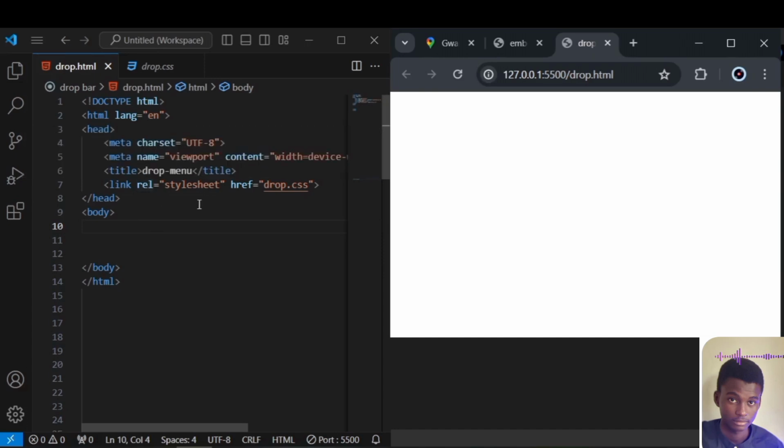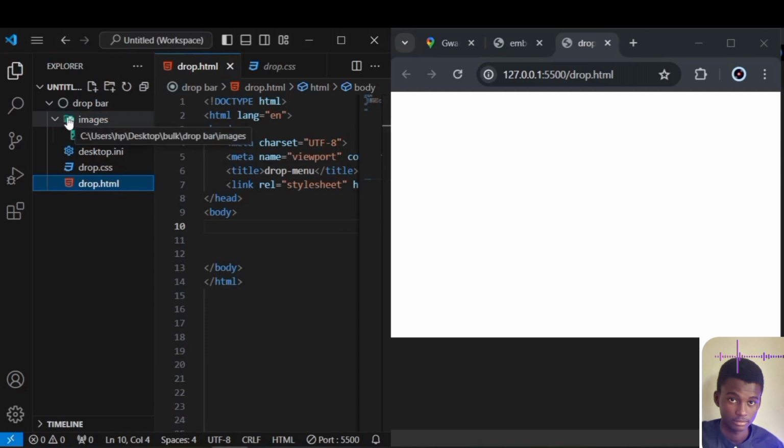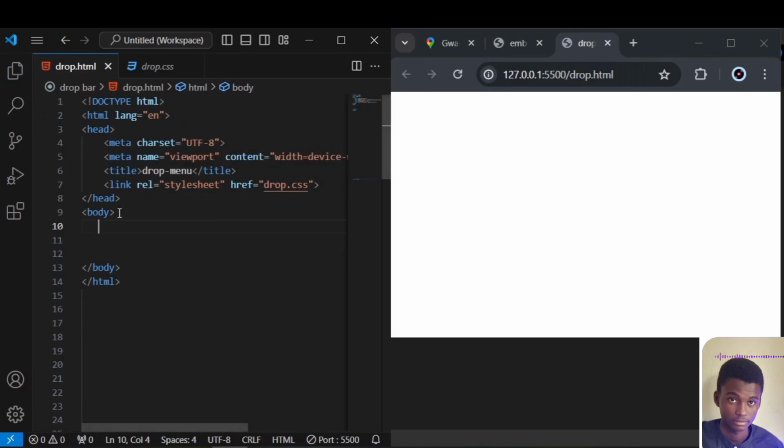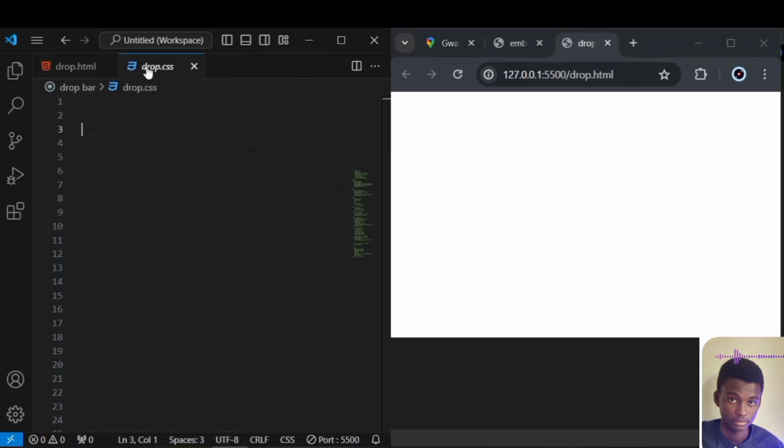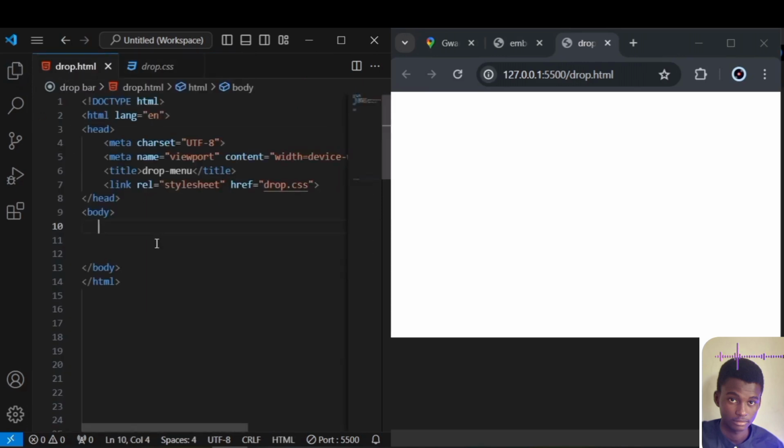Title called drop menu, and I've linked my HTML file to my CSS file. So for my files here, I have a folder called images with an image in it called global, and I'm going to use this global image to be my background image. That's actually all I have. For my CSS file, I don't have anything, it's just an empty file here.